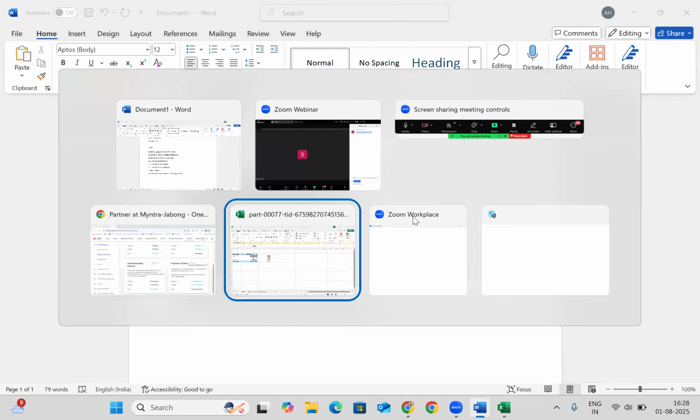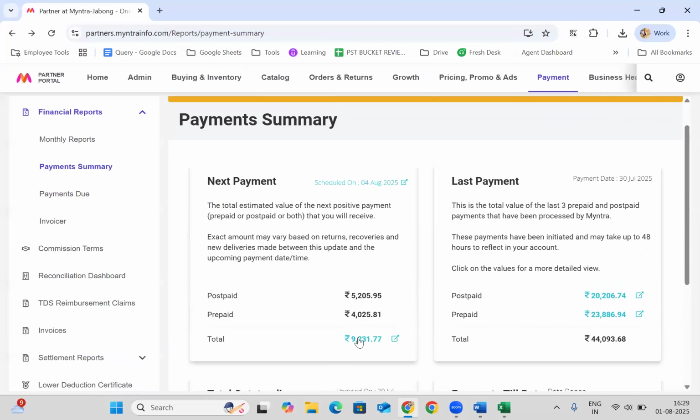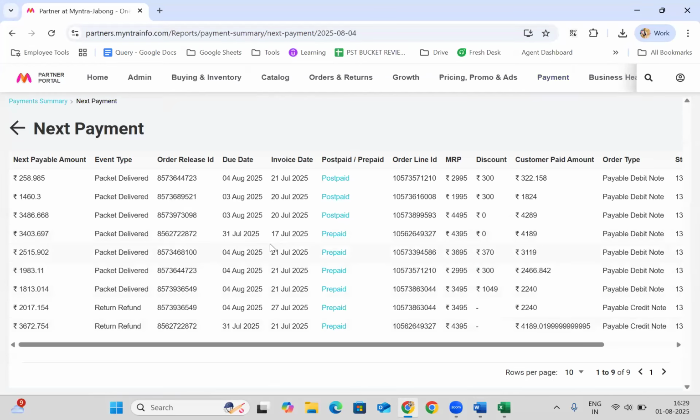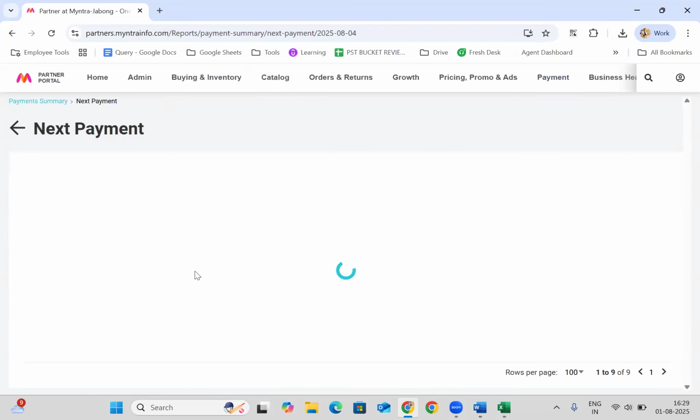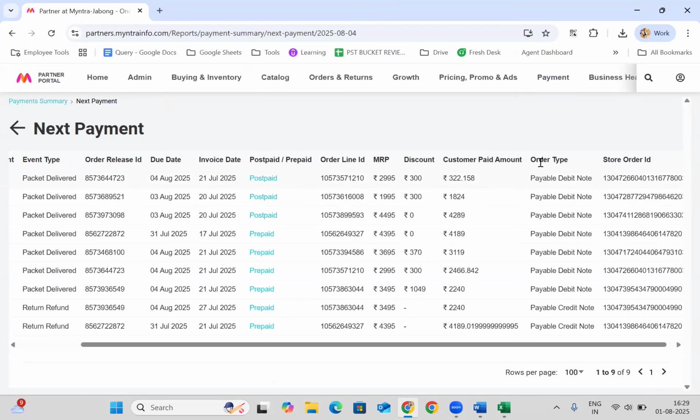Okay, so moving ahead, I've explained your outstanding payment. The outstanding next payment report is not downloadable. So you can just click here and you can get a basic idea of which orders are going to get paid here. If it says payable debit note in the order type, that means it's a credit to you. This is from the perspective of Myntra. So if it's a payable debit note for Myntra, then it's a payable credit note for the seller. It's a payment for the seller.